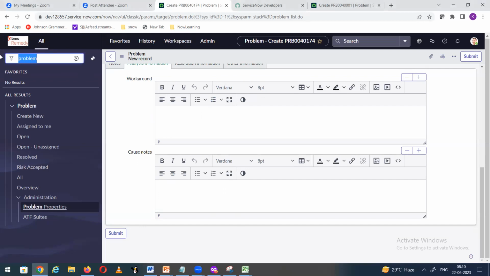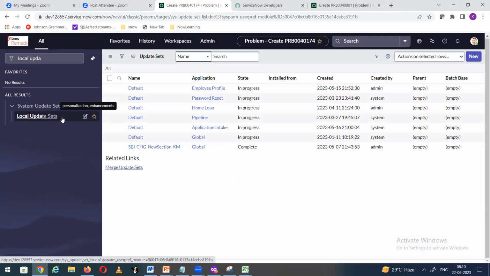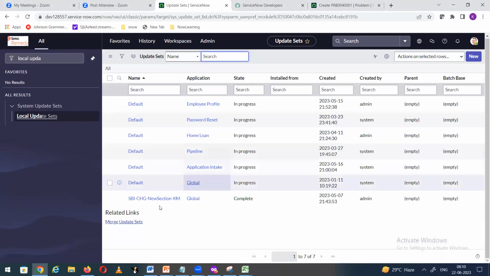is go to the local update set section. You don't need to write any notes, guys. I have notes on this. I will give you, don't worry. Local update sets. Click on local update sets. These are all existing update sets. Click on new.